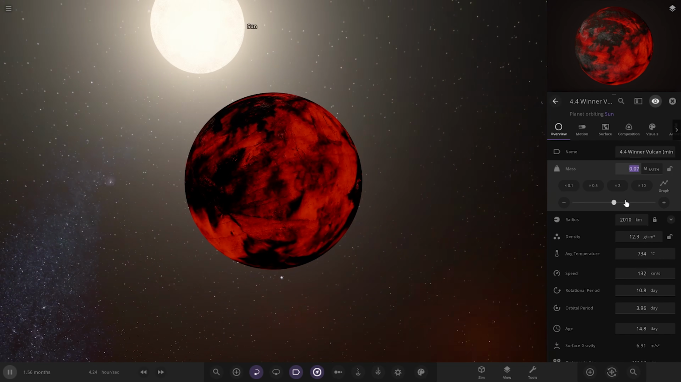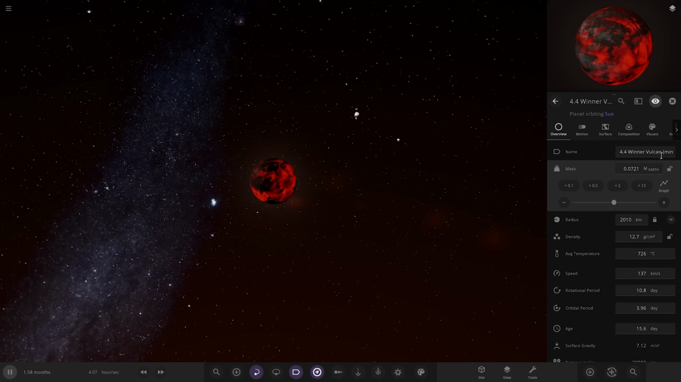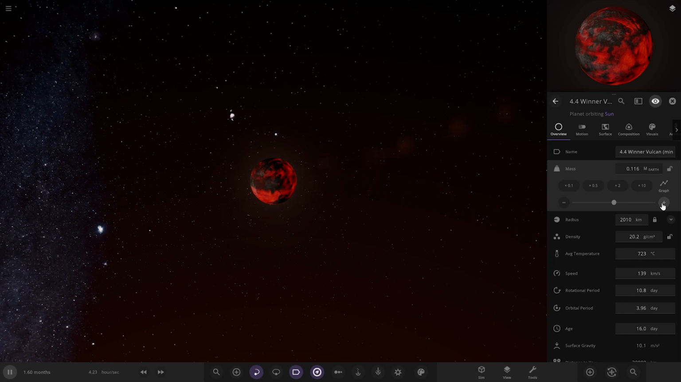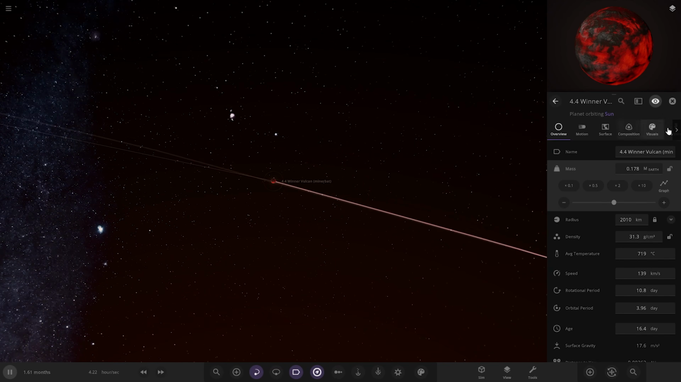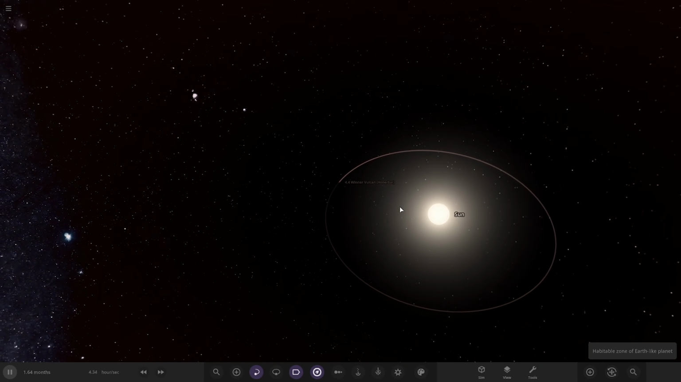Mass-wise, I kind of want to make this bigger just so it stops losing mass. What's it contain? Has it got any water? No. Okay. So I just want to make it bigger. So yeah, there we go. So we just stop losing material because it's just annoying for simulation purposes. So there we go. So there is Vulcan.